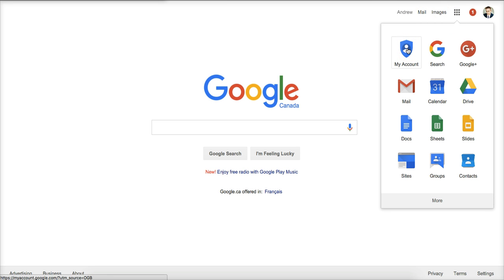One, you can look at your personal account, look at settings for it. You can jump off to Google Search at any time. If you're familiar with Google Plus, you can use that. Access your Gmail account, Google Calendar, and then some other options here like Drive, Docs, Sheets, Slides. You also have the option for more. If you're a Google Classroom user, you can click on more and usually find it there as well.